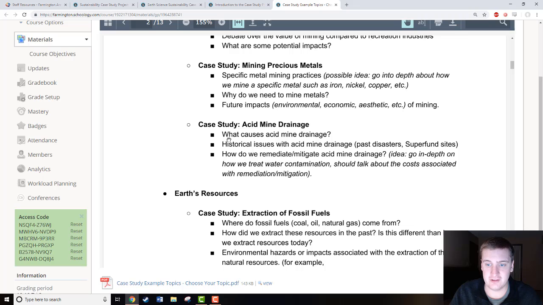Historical issues with acid mine drainage, so past disasters if we had them, and what are Superfund sites. This might be just gibberish to you right now because we haven't gone over this in class yet. This is something that we talk about when we get into climate and climate change and issues related to that. But this is the logic. We might be doing something that we haven't done in class yet. And I think that's interesting. This is a really cool topic. I think it would be fascinating to study.